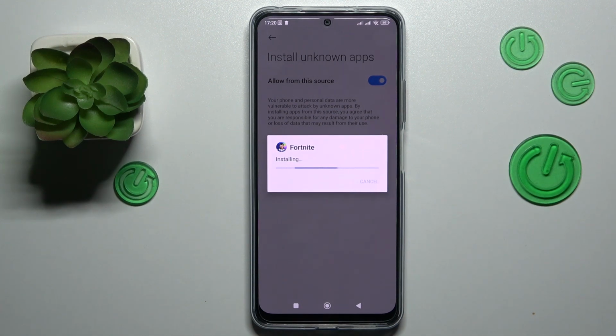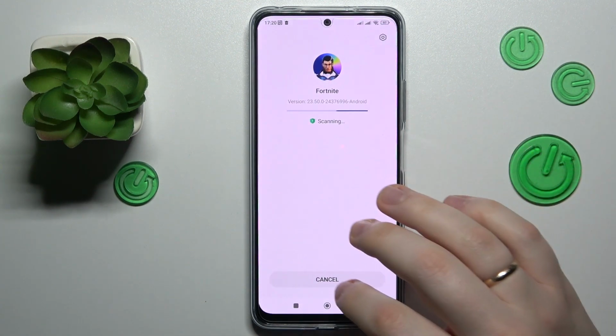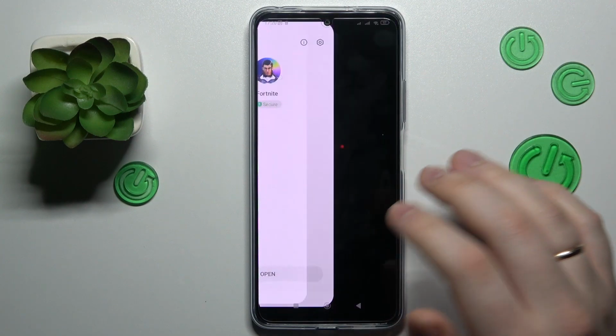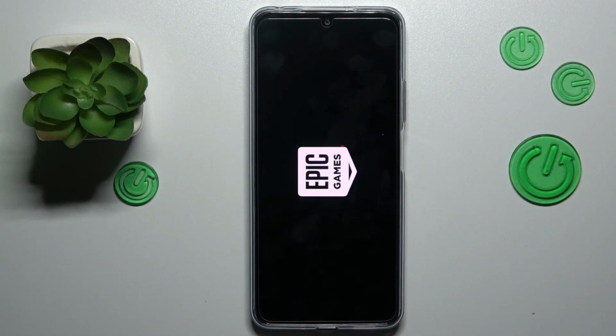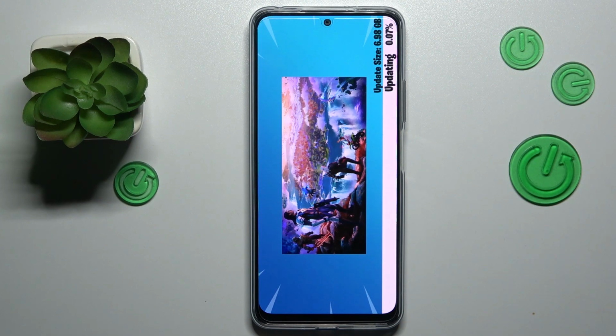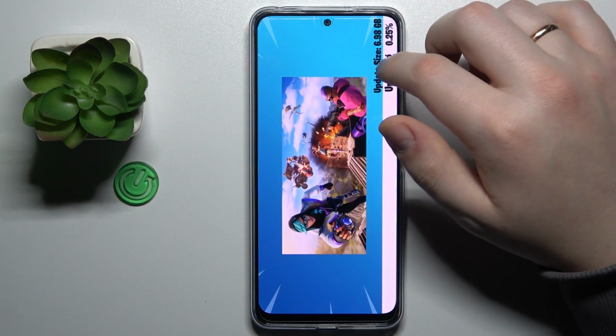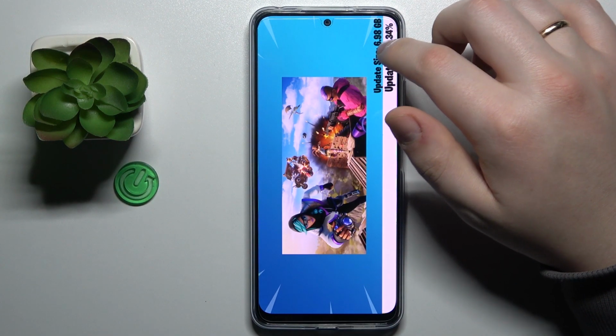So basically, after the Fortnite game was installed, you can now launch it, and all that separates you from being able to play the game itself is the little wait that you need to attend in order for the game to download all the necessary resources and updates. As you can see, the update size is pretty huge, it's almost 7 gigabytes.